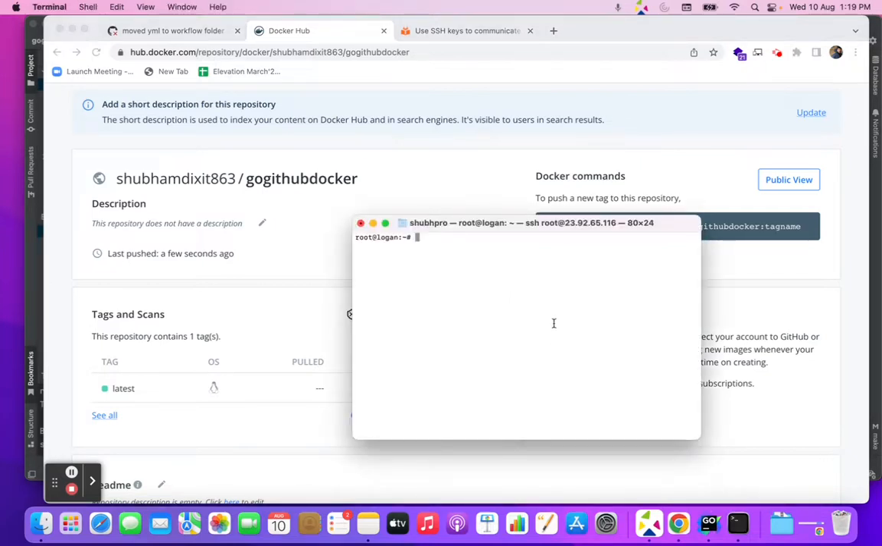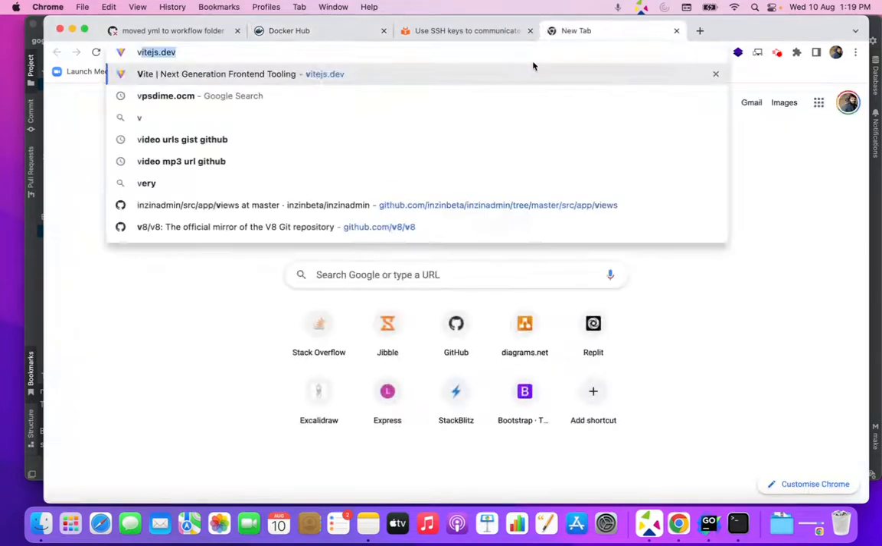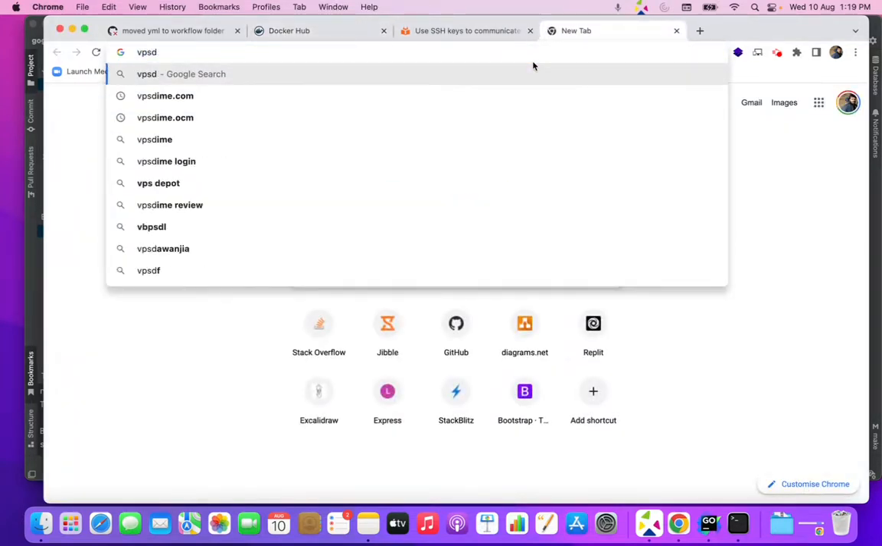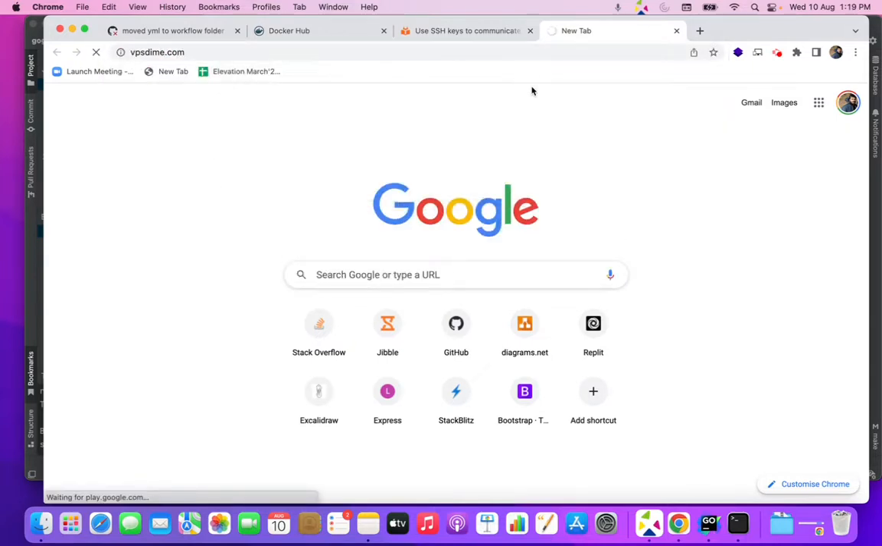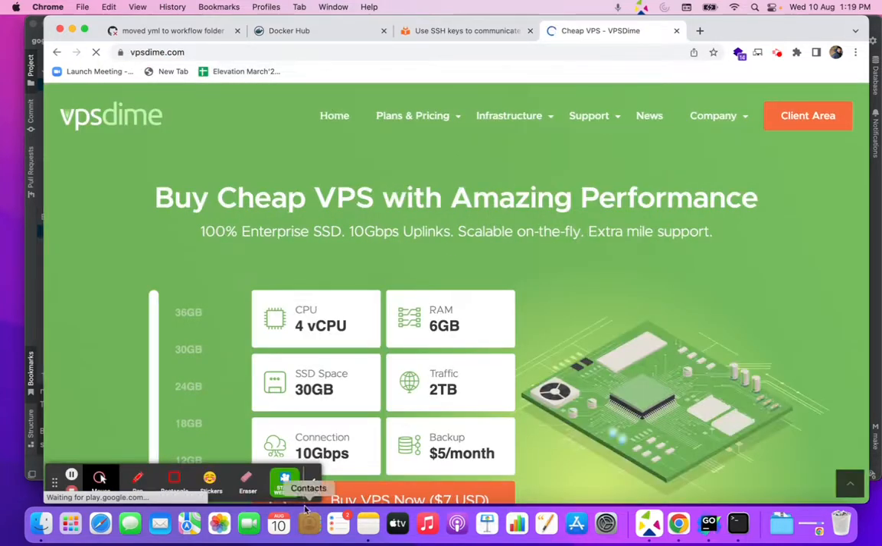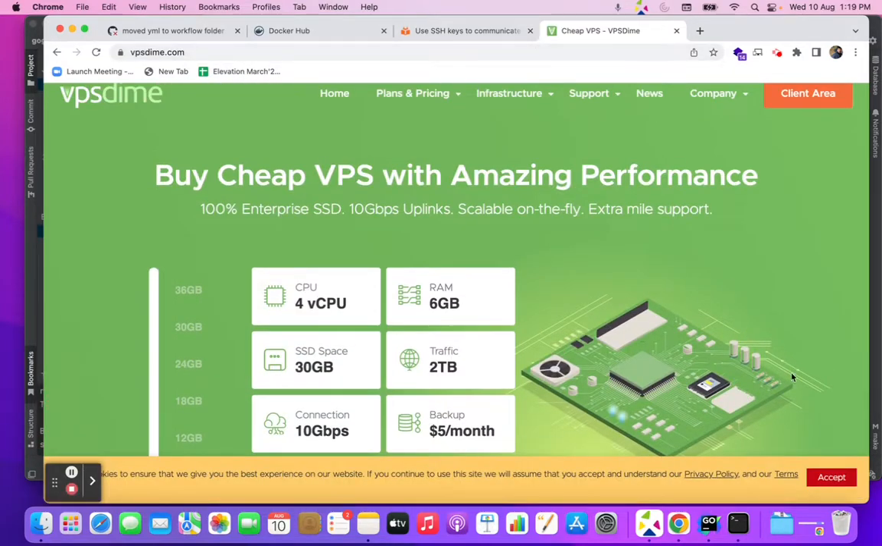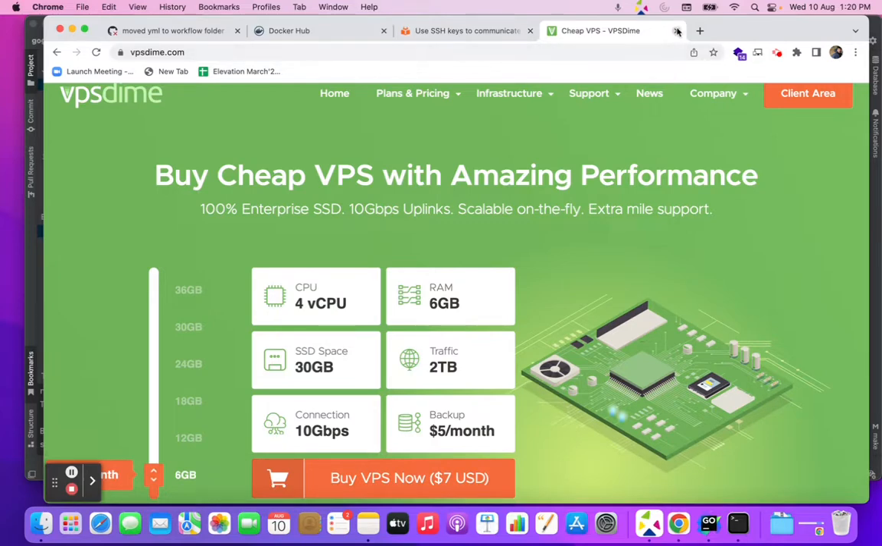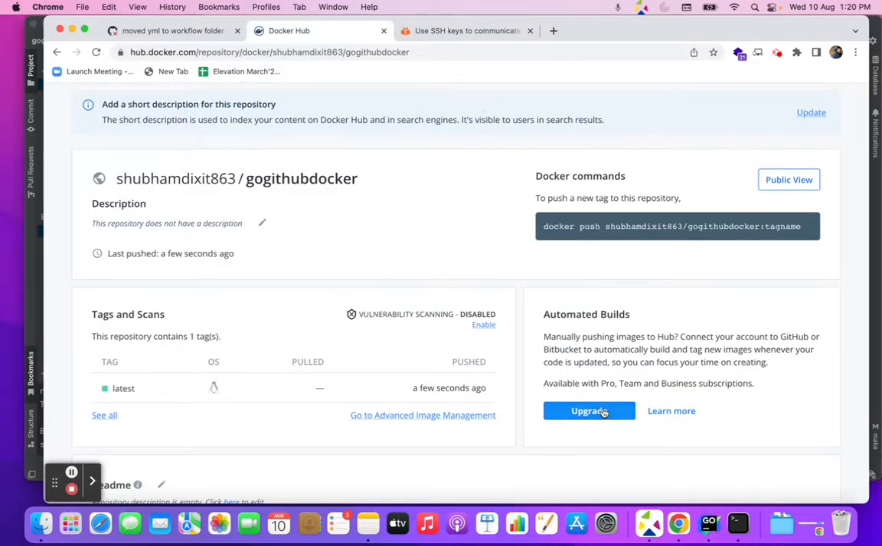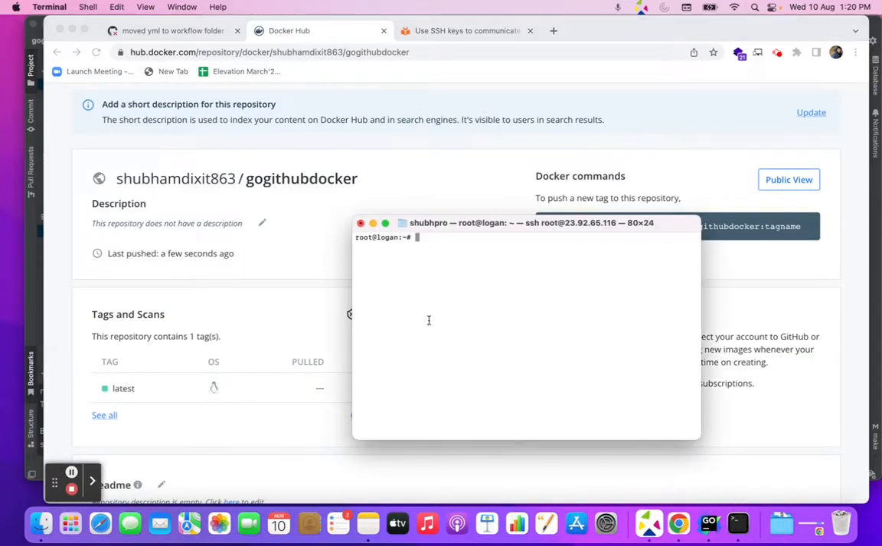I've already logged into my VPS server, which I purchased from vpstime.com. You can go from anywhere. You can just buy an AWS EC2, or you can go for DigitalOcean, that doesn't matter as such. It is quite cheaper, right? So that's why I'm using it.